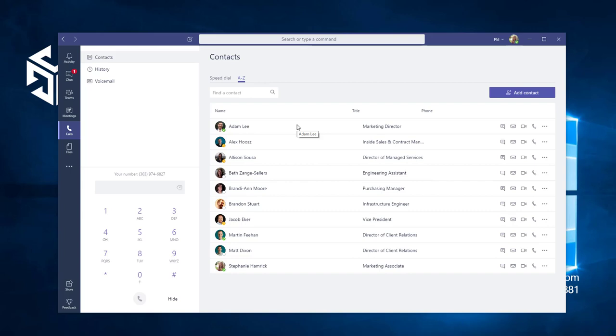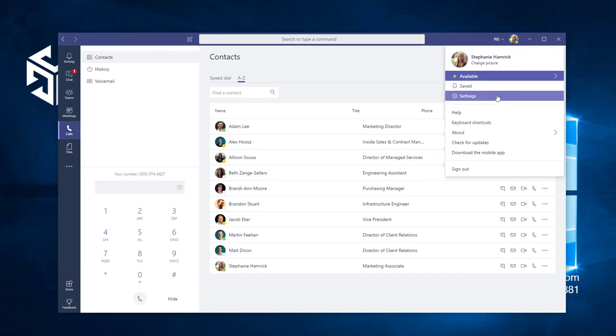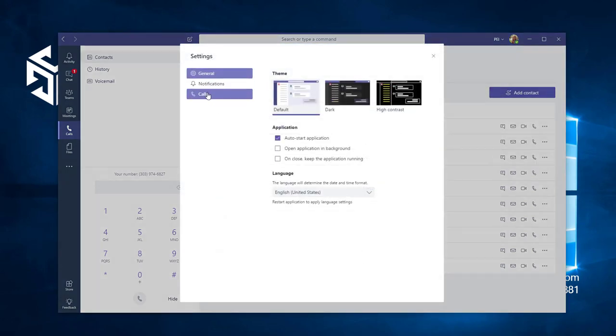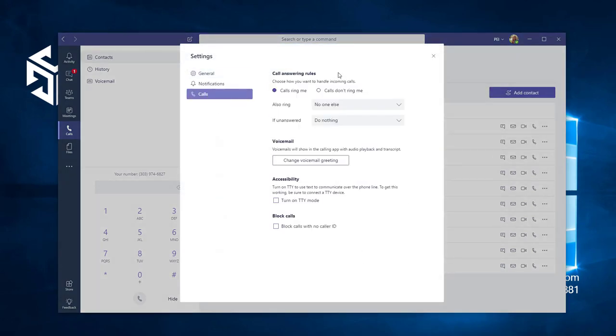I'm going to show you how to set up call forwarding and simultaneous ring in Microsoft Teams. First, click on your photo and choose Settings. Select Call Settings on the left-hand side and find the section titled Call Answering Rules.